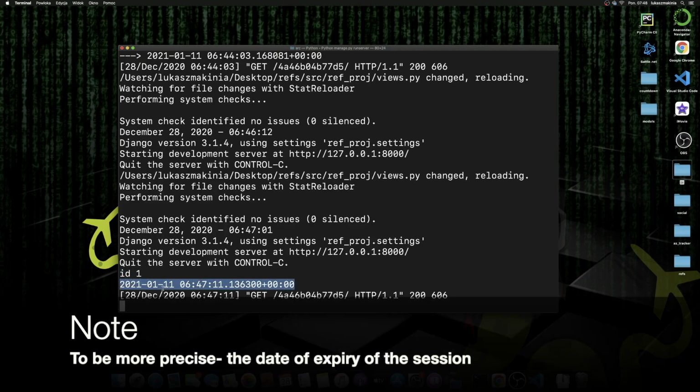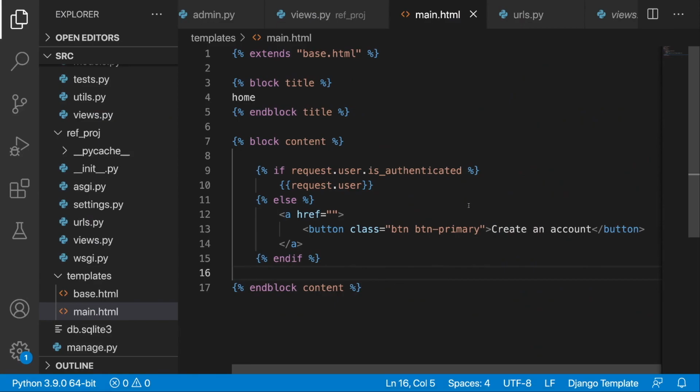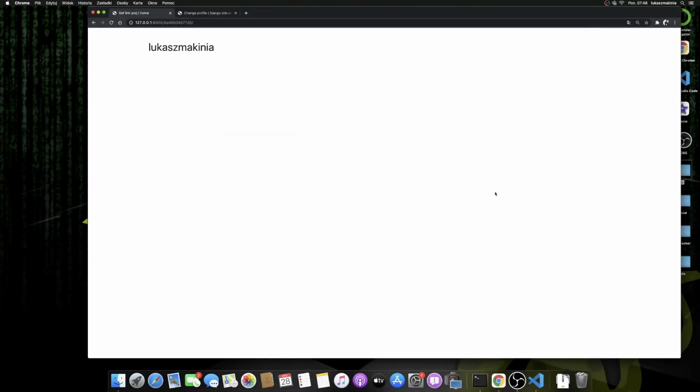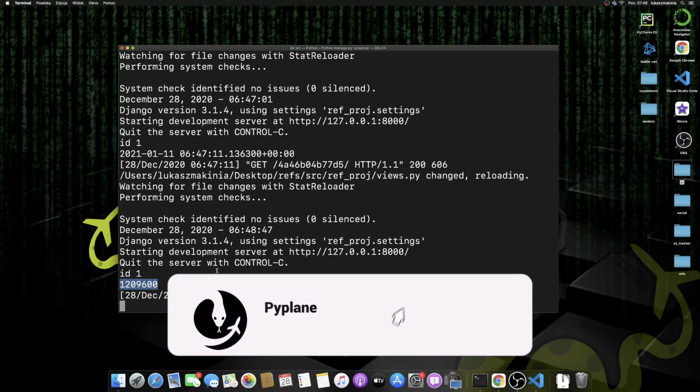All right, so it's 11th January 2021, and we can also change, for example, this get_expiry_date to get_expiry_age. So I'm going to save this. I'm going to hit refresh one more time, and over here this is 2 weeks from now in seconds. All right, so this is working, and I think we can finish off over here.